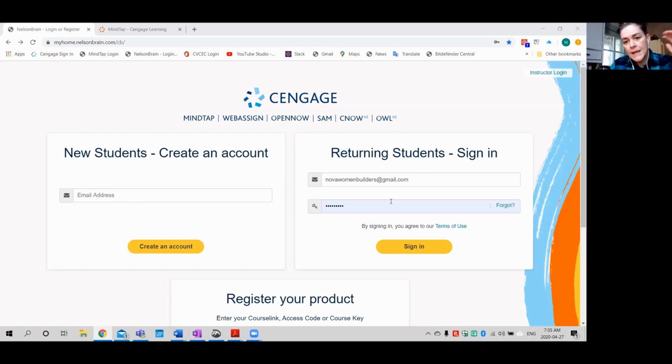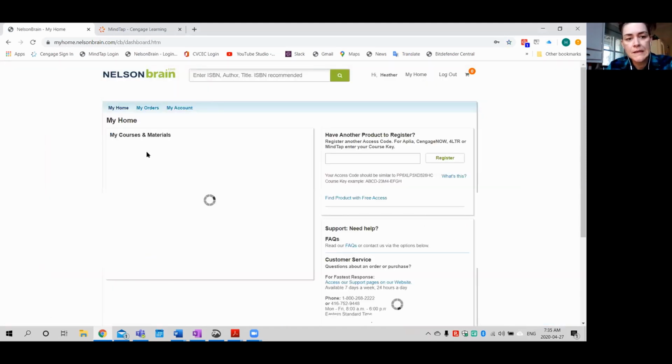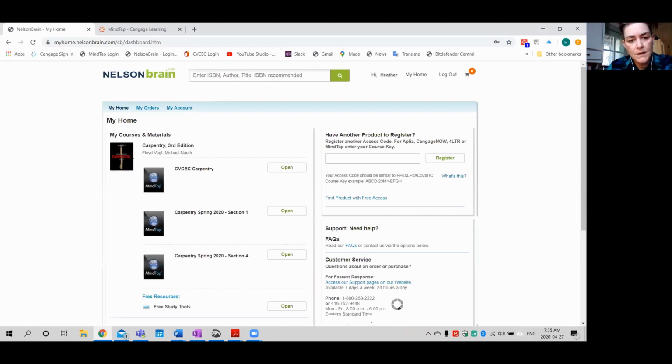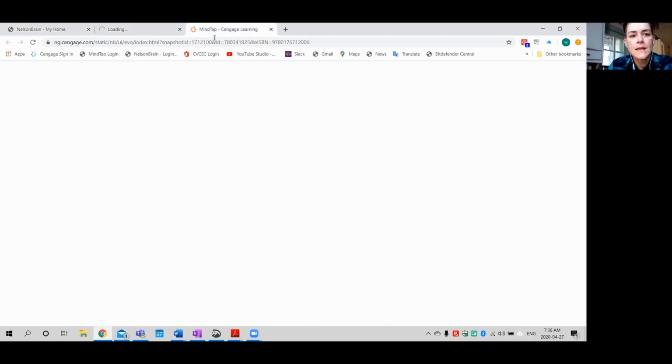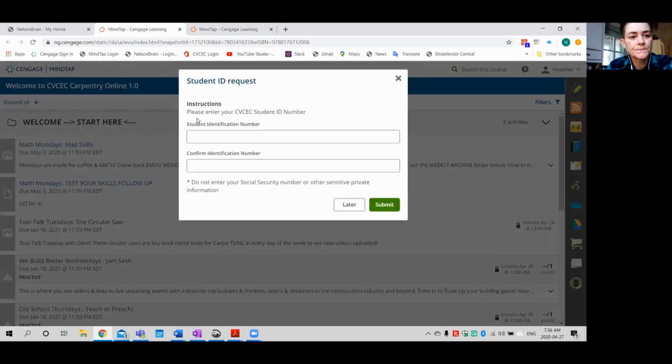So as you would have entered your email information, you would have been sent over to another login area where all of your courses would be listed. So here we see Carpentry 3rd edition, and you probably only have one course here, CVCEC Carpentry. We're going to open that up, and we're going to take a look.